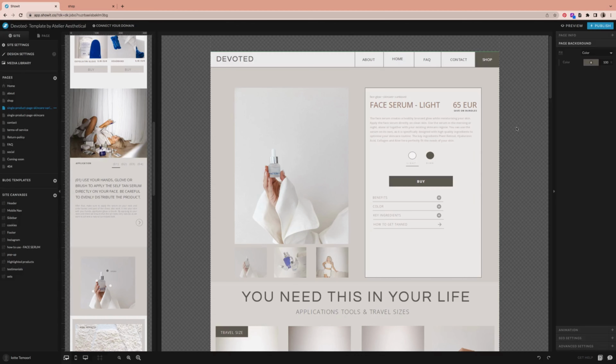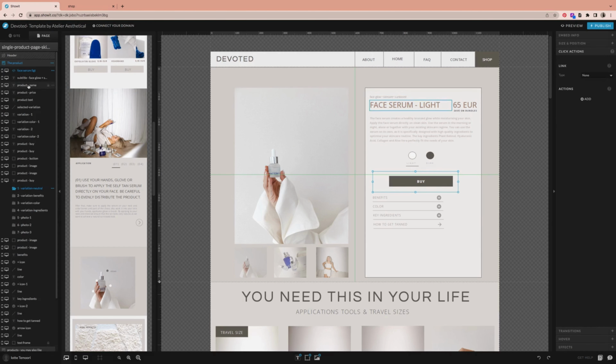We are starting with the most difficult one of the product pages, and that is the product page with variations. As I mentioned before, here we have a light version and a dark version. Make sure the description is alright, the face serum, the title, etc. And one moment, I'm opening the page menu.